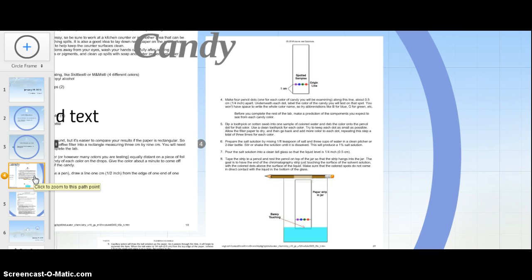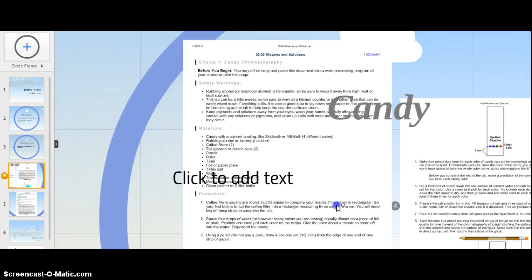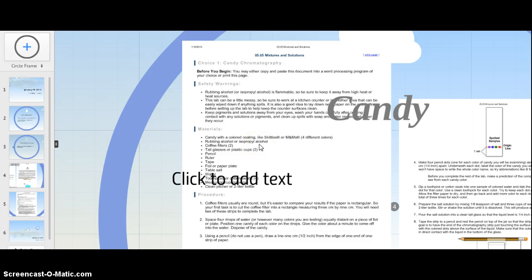The candy chromatography is using basic supplies. Like I said, you'll use candy like Skittles or M&M's, some type of color-coded candy that, when you soak it in water, the color is going to fade off of that candy and into your water. That's the thing you want. You're going to use alcohol.